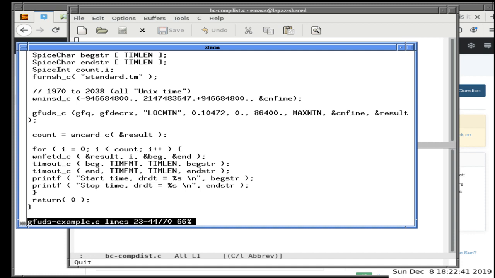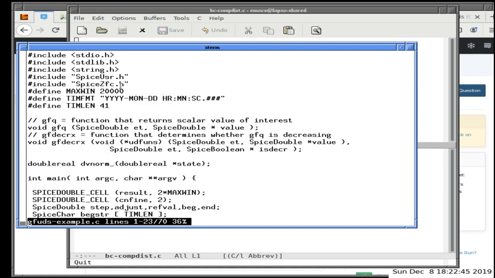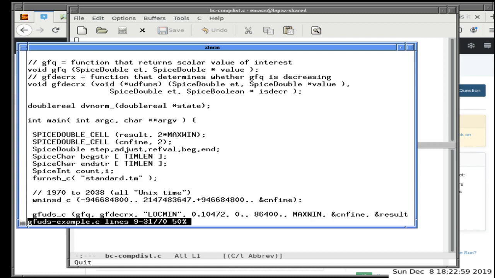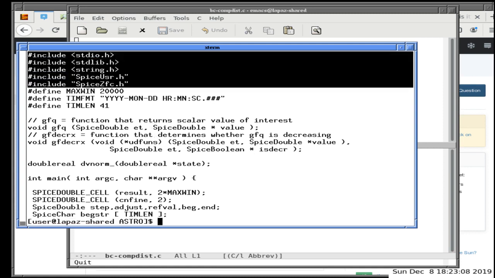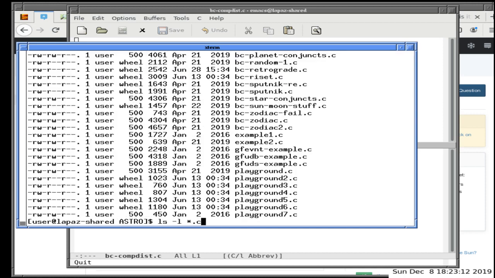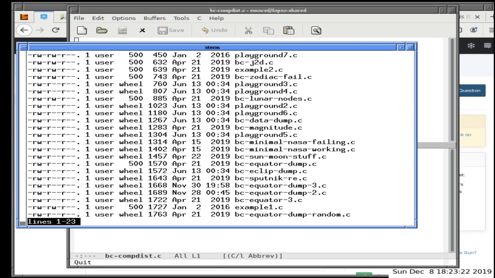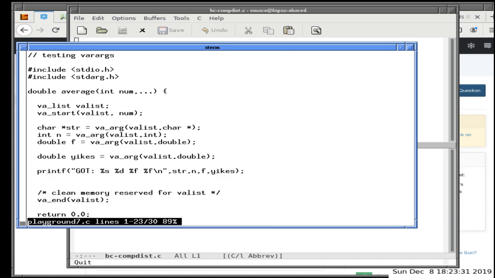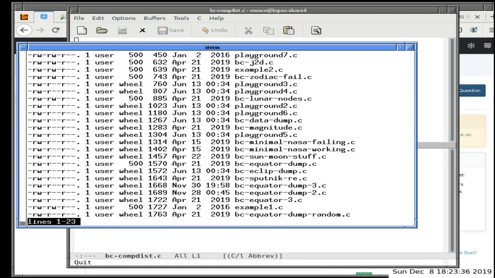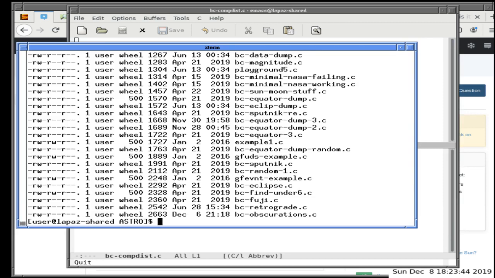Let's see. I'm not sure I want to take all of the code from the GFUDS example, especially since I want to double check what GFUDS actually does. Let me see if I can find a program that is small enough to use, but big enough to have some interest in it. Playground 7, I don't think is what I want. Example 2 probably won't work. Playground 5, example 1. You know what? Let's go ahead and do the GFUDS example.